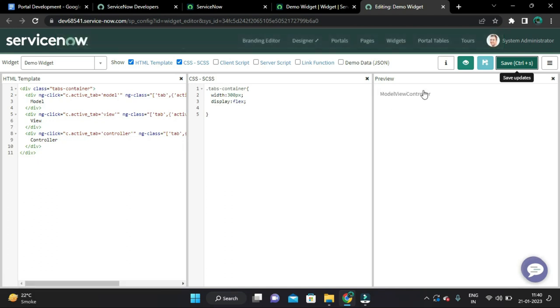So you could see model, view and controller. Inside that we have one common class for the child tab, right? Let's specify the height 30px and the width. Width I don't want to specify, because I just want to divide that whole area into three parts, one for each child element.